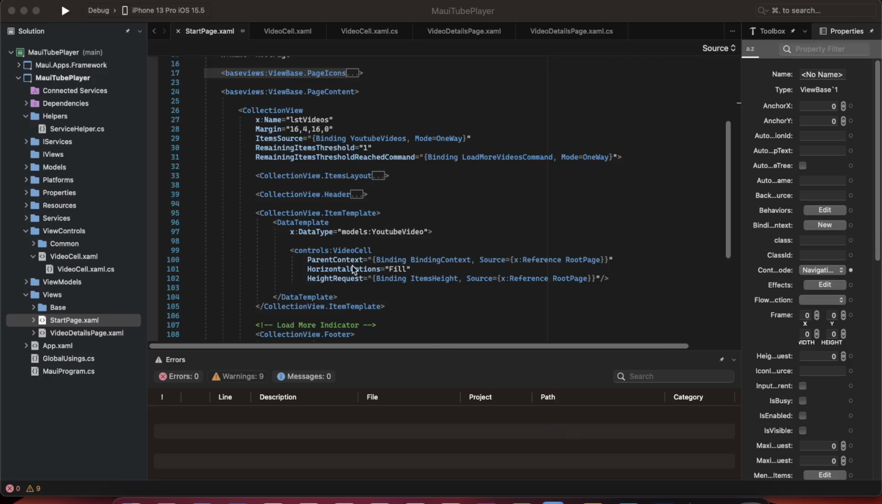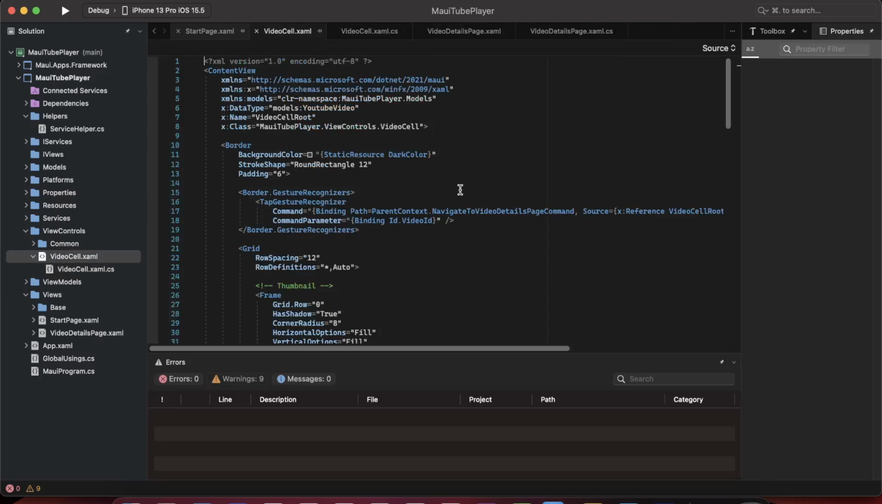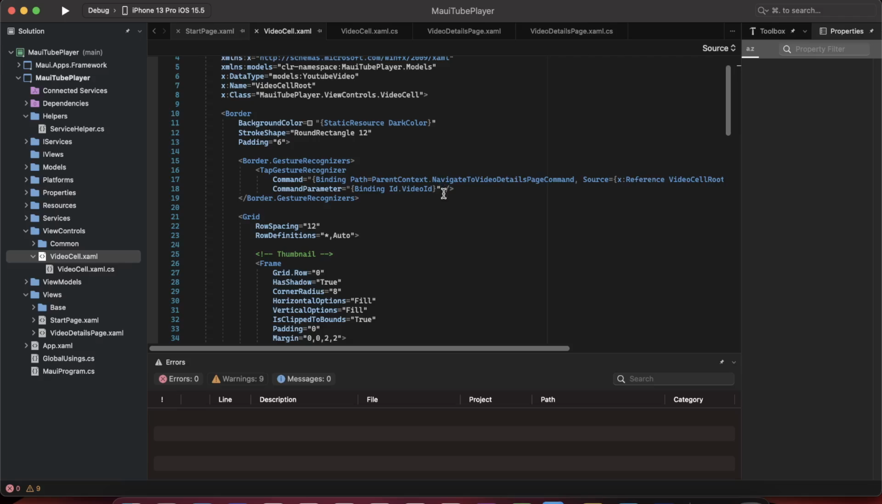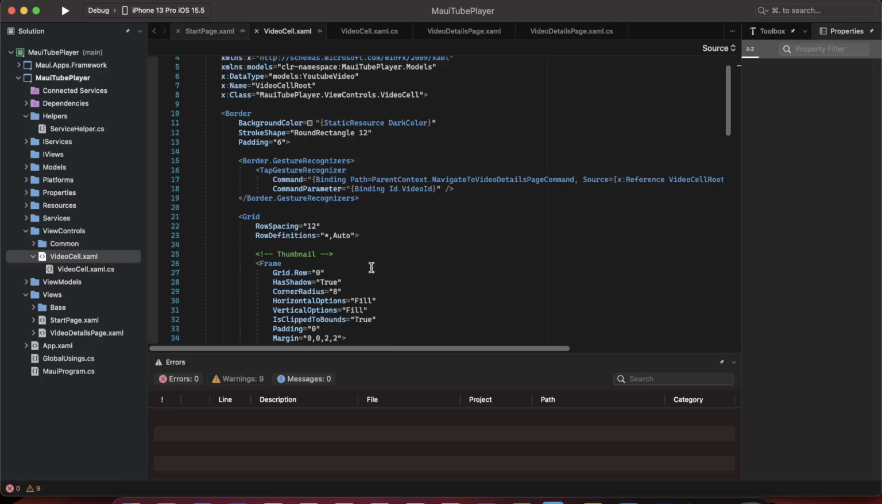You can see over here in this view cell that we created, the video cell, we are passing in the parent context. For that to happen, we declared a bindable property called parent context. And then in our video cell control, we were referring to this parent context navigate to video details page command. So I got a suggestion that we actually do not need to do this.